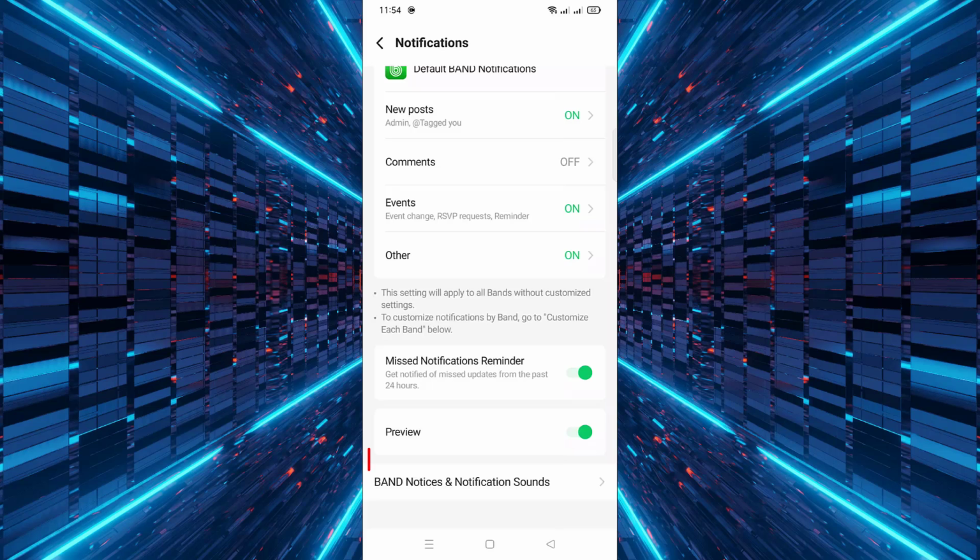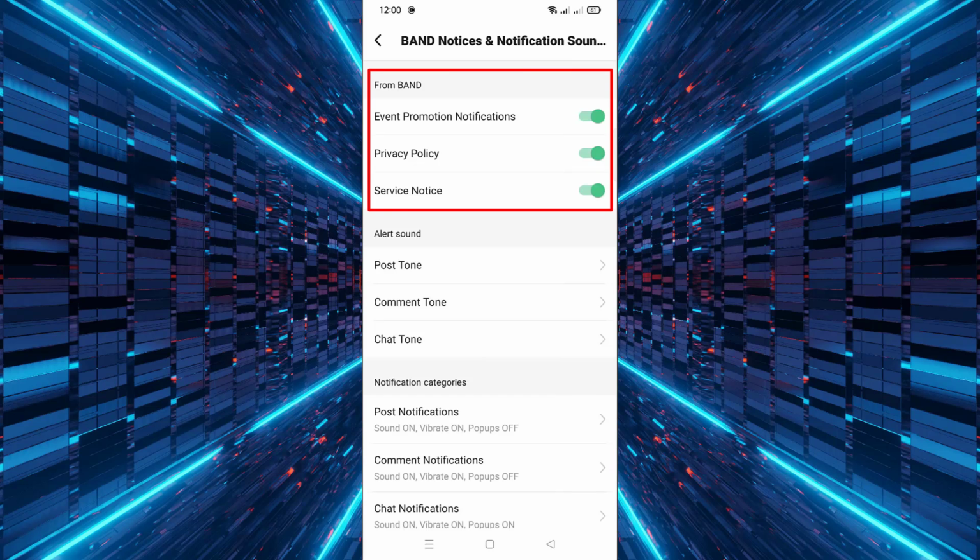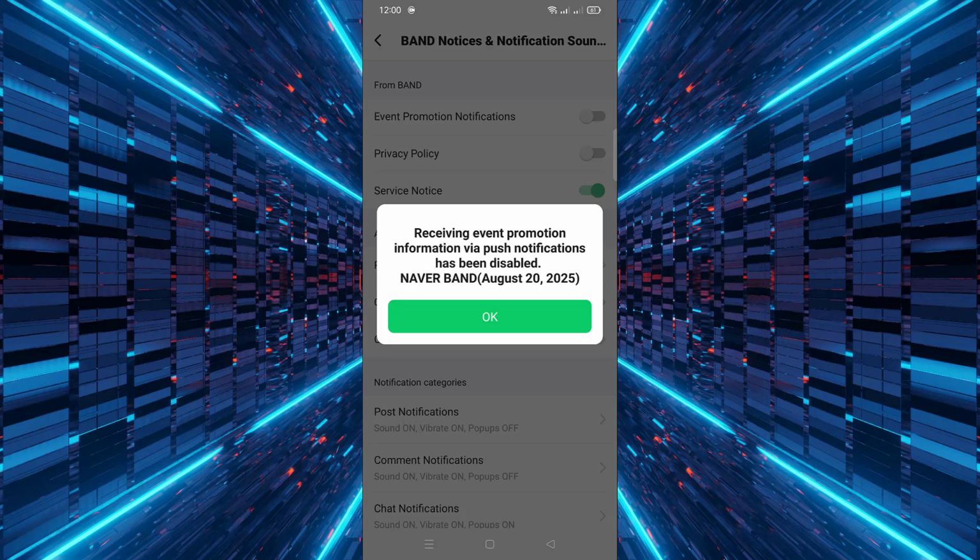After that, scroll further to find Banned Notices and Notification Sounds. Tap on it to proceed. Here, you will see options categorized under the Banned section. Begin by turning off event promotion notifications and confirm by clicking OK.